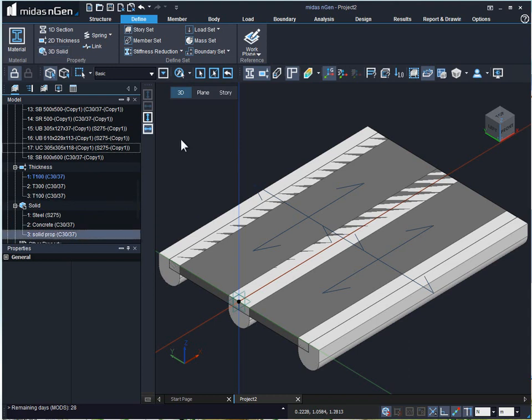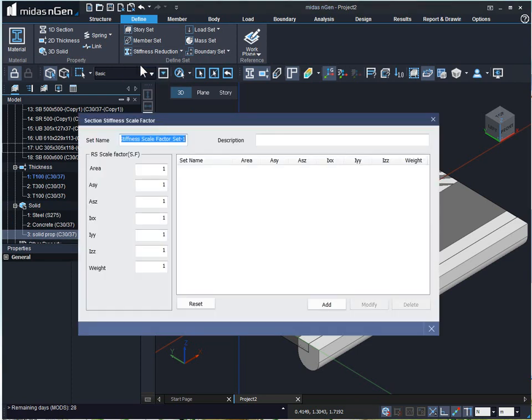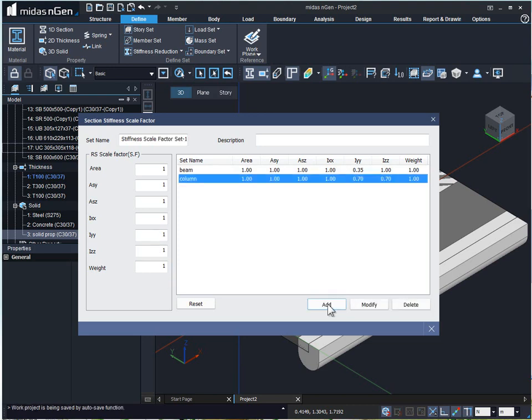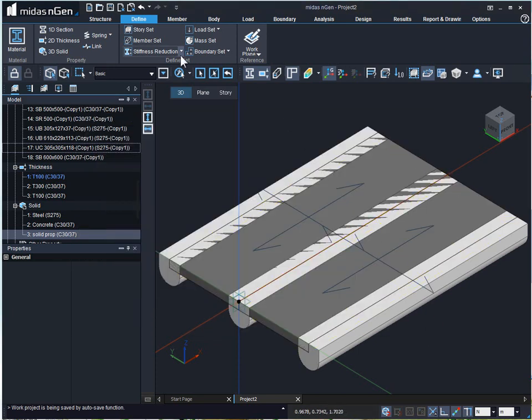When it comes to section property modifiers, we can click on Stiffness Reduction and Section. Here we can provide a name like beam so that the same stiffness property modifier will be assigned to the selected beam members. Here let's say we provide scale factor as 0.35 for flexural stiffness in major direction and click on Add. Similarly, we can define the stiffness reduction factor for column, provide 0.7 in the major and 0.7 in the minor axis and click on Add and Close. Similarly, we can define the stiffness reduction scale factors for walls and slabs.